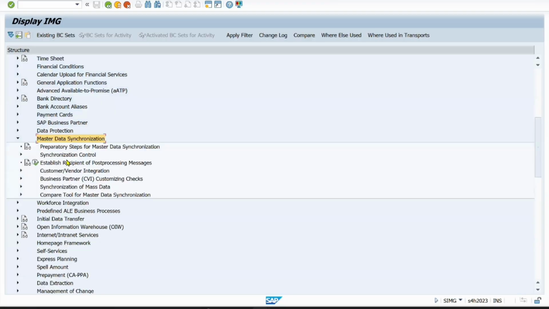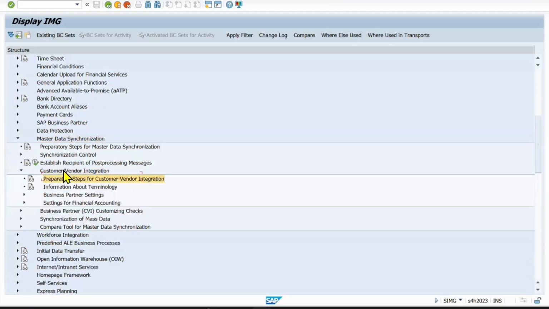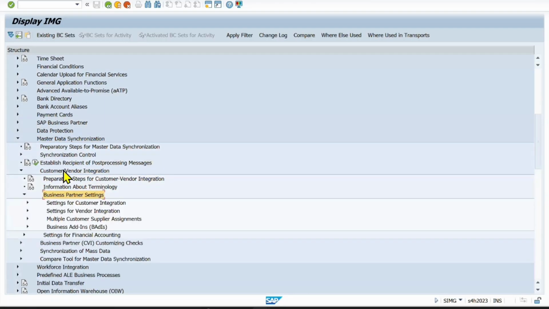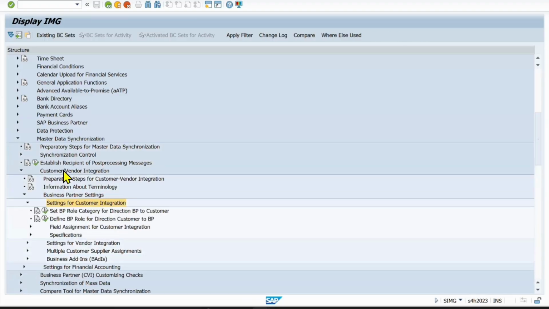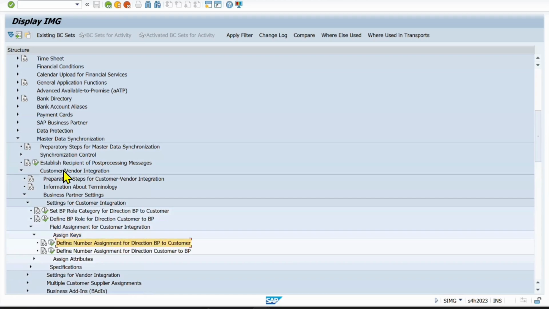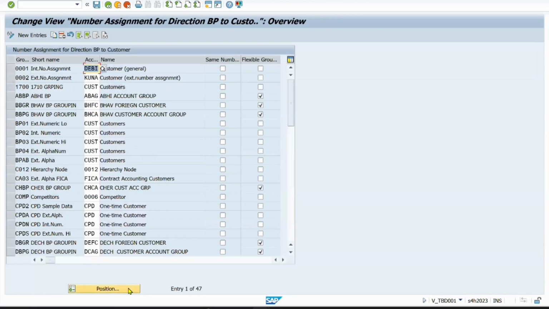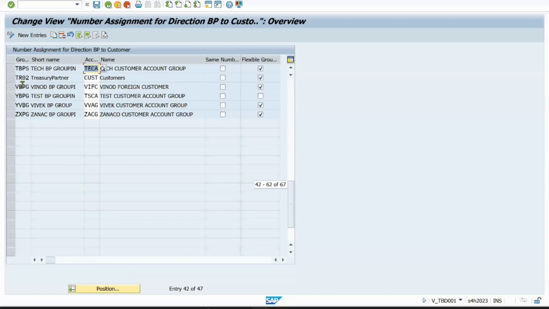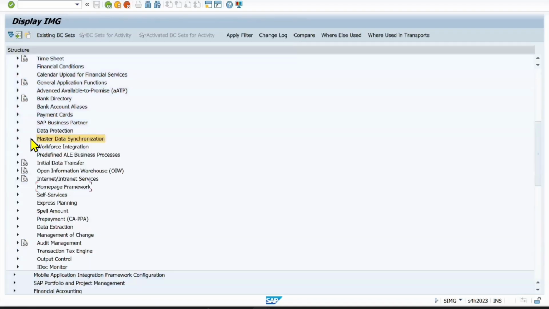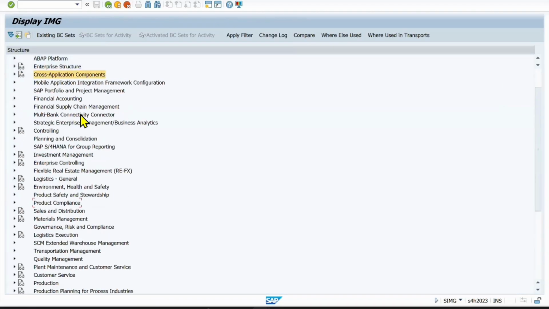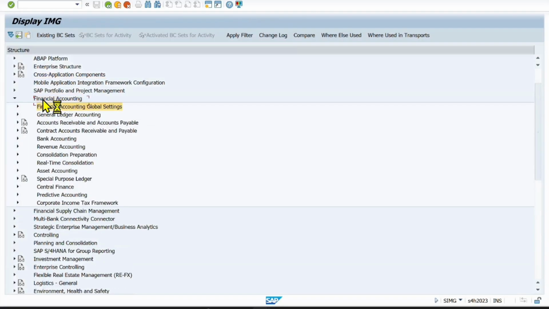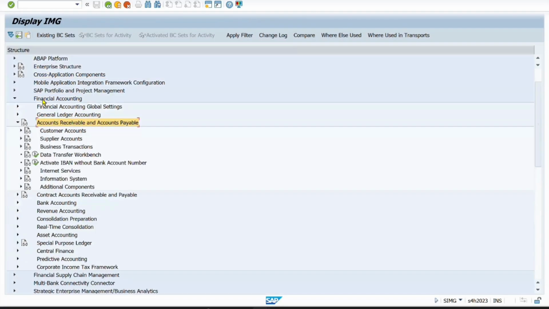Now I'll go to master data synchronization. Then under master data synchronization, customer or vendor integration, business partner settings, settings for customer integration, and here field assignment, assign keys. So let me see here. TBPS customer account. Yeah, everything is perfect. Now I will go to customer account group. Go to financial accounting, account receivable and payable.